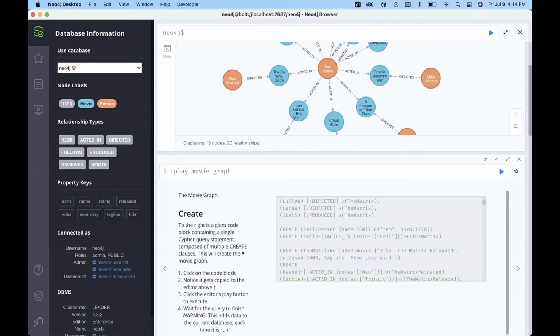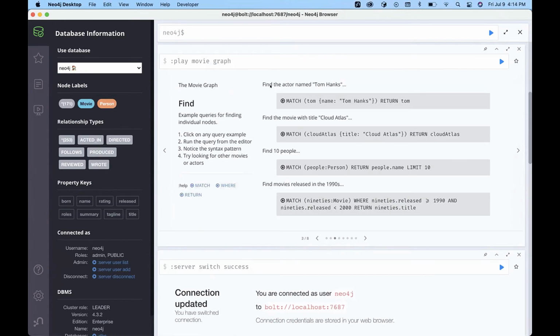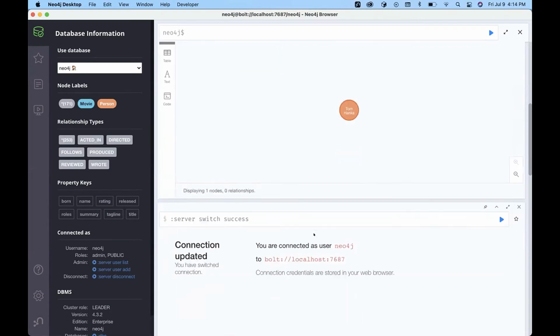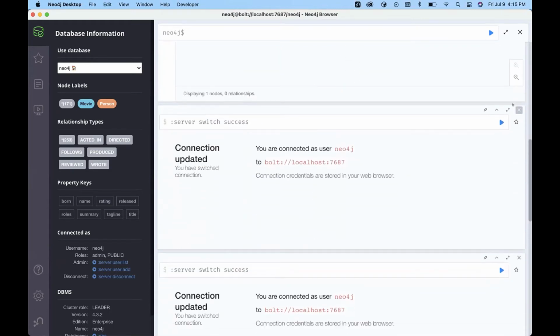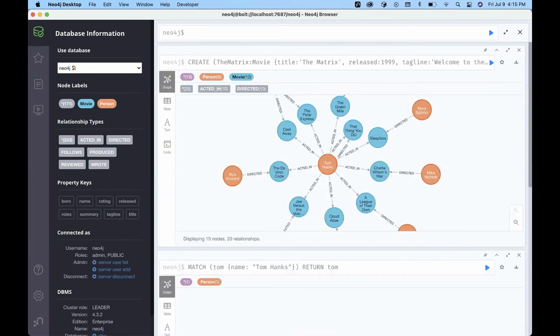Once that is done, you can click next here, and you can see that a few sample queries are available to explore the movie graph. If you want to find the name Tom Hanks, you can just click on the match here, and it will copy and paste the query, and then you can execute and it will give you back the result. So, next.